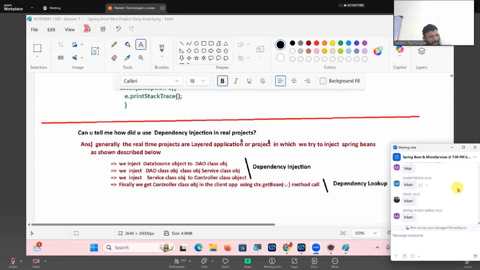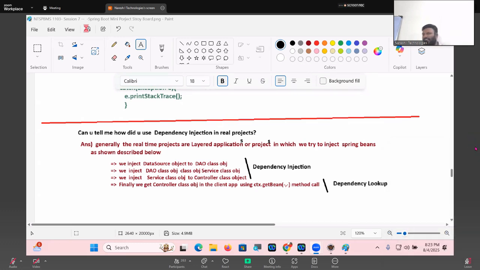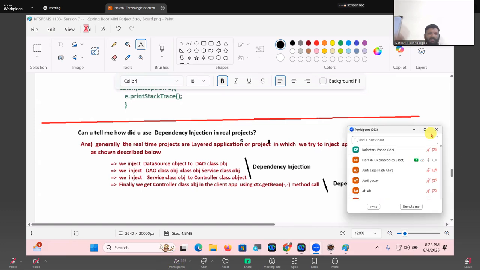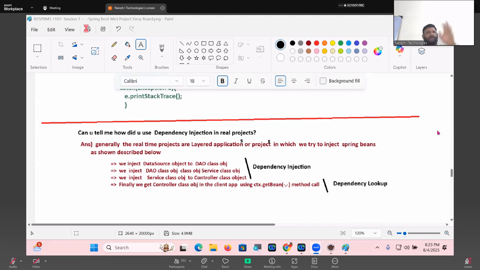My project is a layered application having multiple layers, like the persistence layer, service layer and controller layer. In that project, we do data source injection to DAO, DAO to service, service to controller. When it comes to the controller object, generally the client or another party will perform a lookup operation. Yes or no?